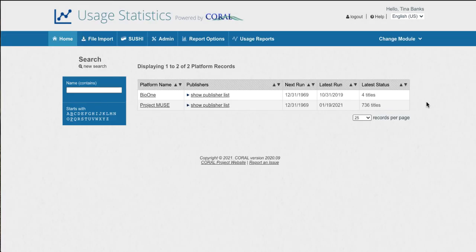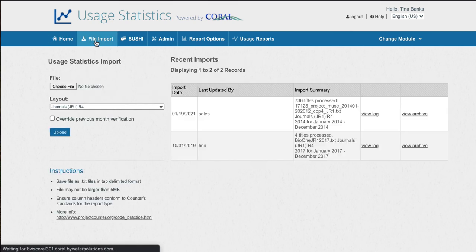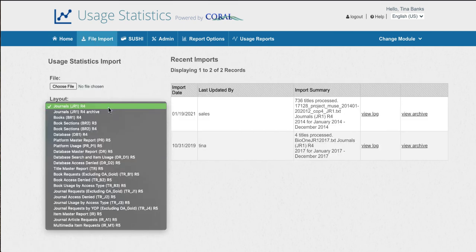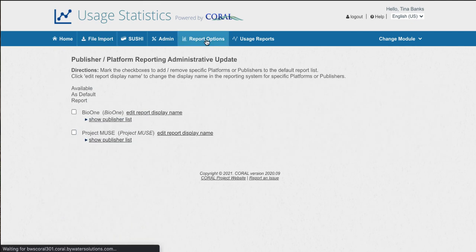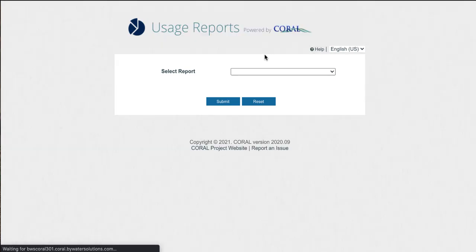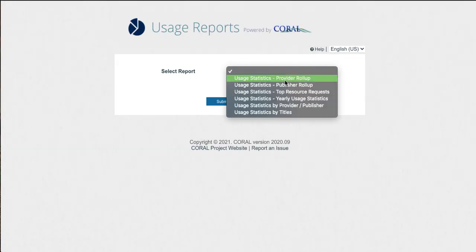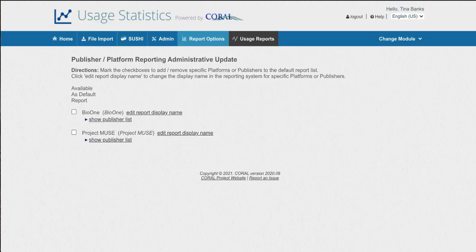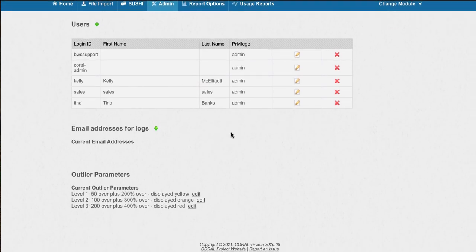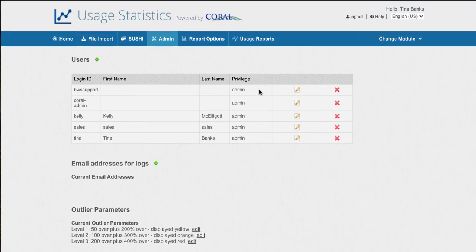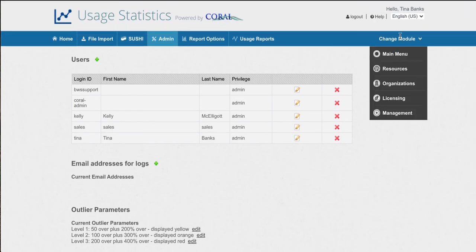The next module we'll cover is the usage statistics module. The usage statistics module allows you to import any COUNTER 4 or 5 reports directly into your system. Once you import those in, you'll have report options that you can customize, and then you can use the usage reports module to look at a comparison of providers, titles, or yearly usage statistics. You can even customize that information again in administration, so you can email logs and then, of course, add any of those users into the system.